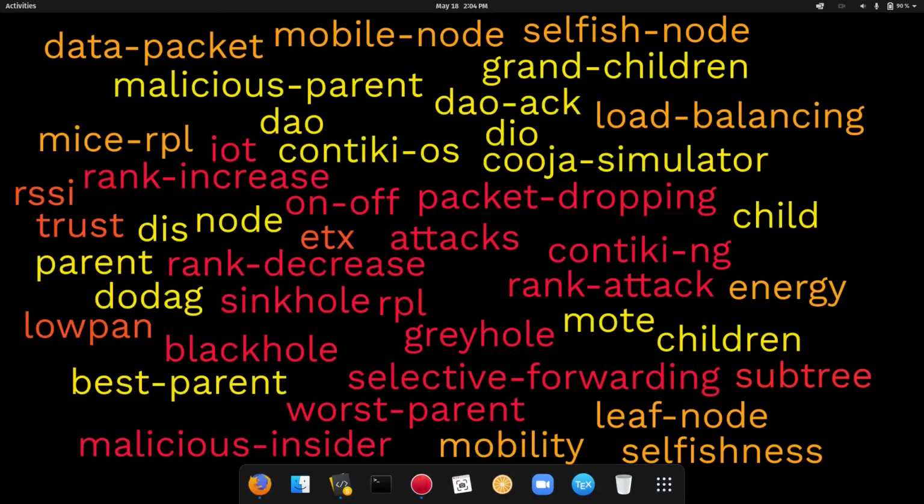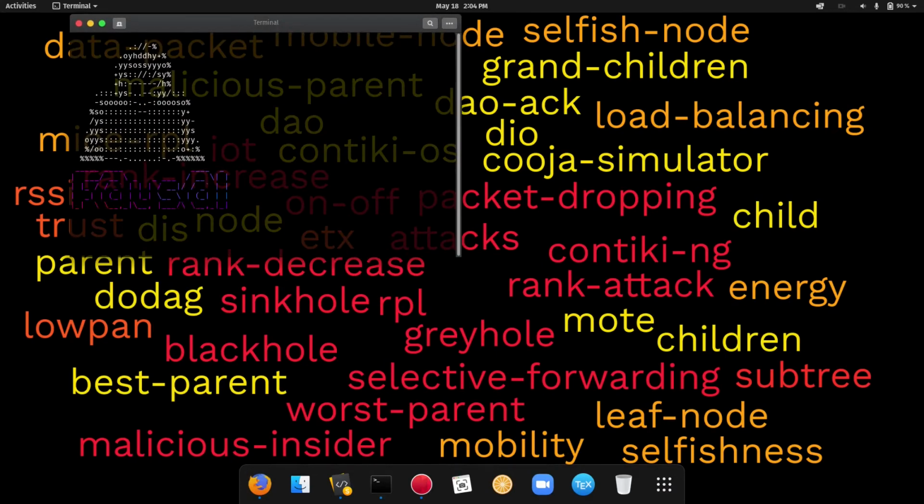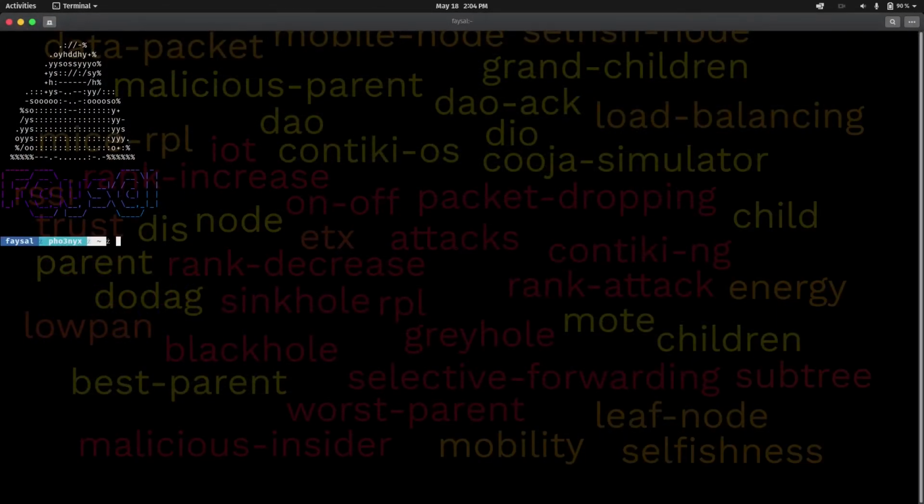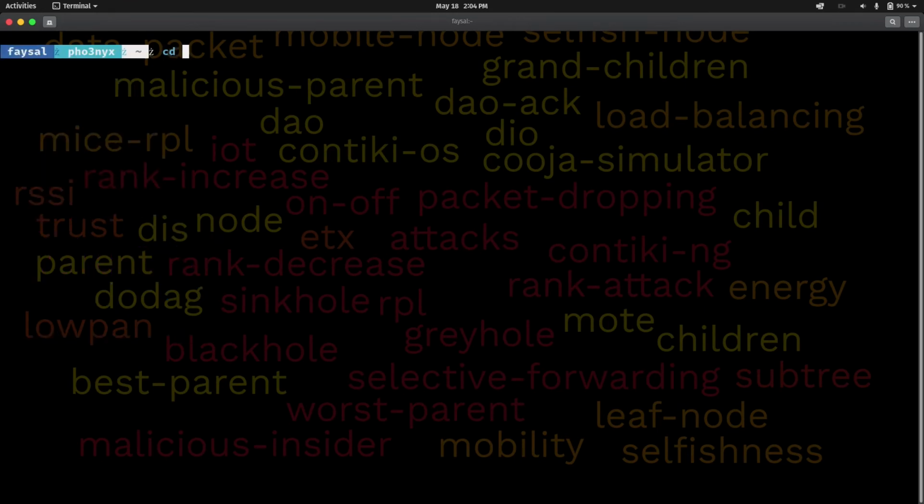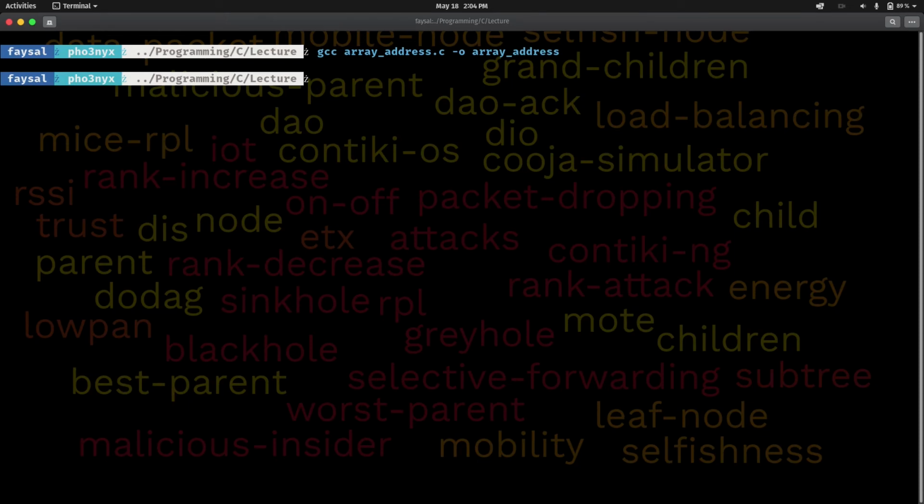So now we are going to go to the terminal. This is the terminal where we are going to run our program. Let me clear the screen, and then navigate to where I have my file. So cd documents, programming, C, and under lectures. Let me clear the terminal. We need to compile it first using our GCC compiler, array address.c, and output it as array address. I hit enter. My program is error free, there is no error. So now I'm going to run it: array address.